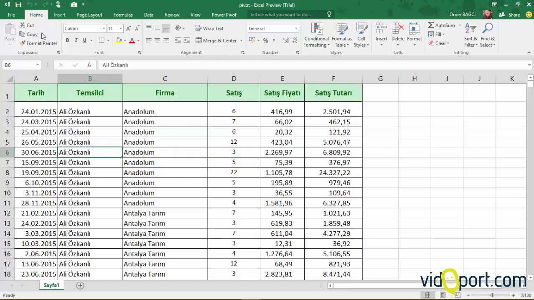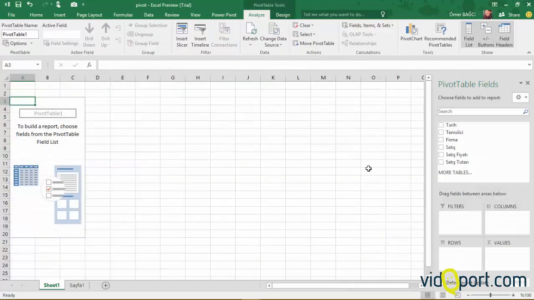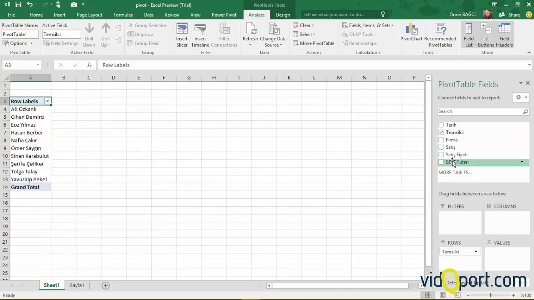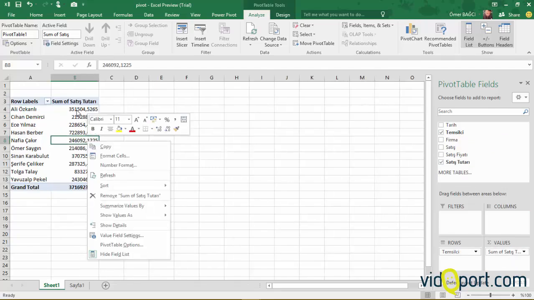I'm creating a pivot table. I come to the Insert tab. Let me create my pivot table by clicking Pivot Table and pressing OK without making any changes, going to a separate page. I put the representative into rows and I get the data values in the sales field.